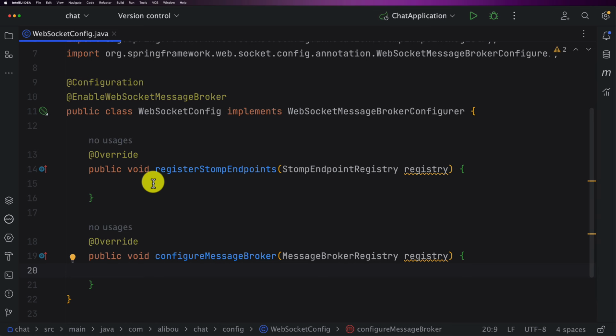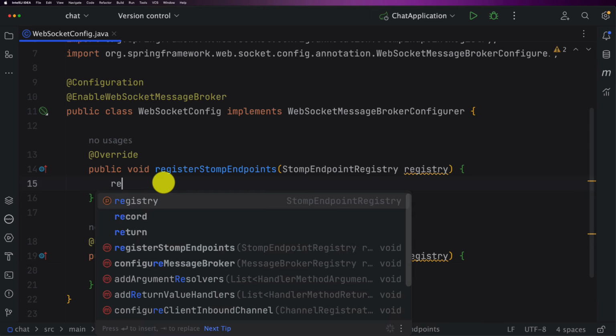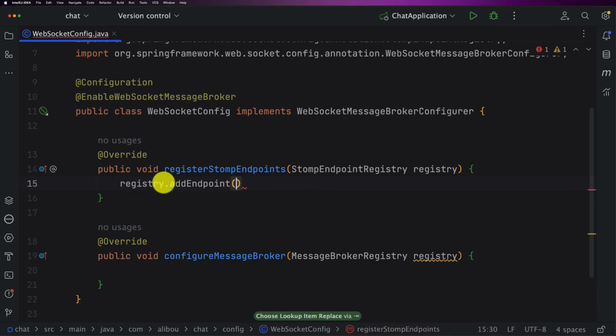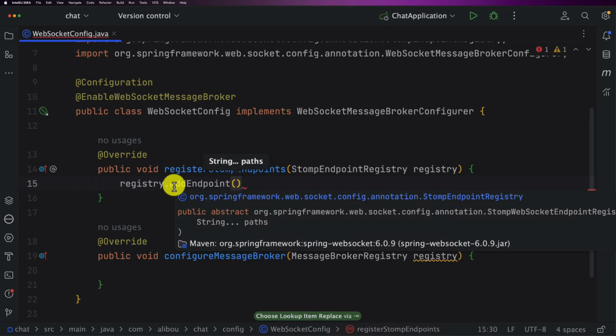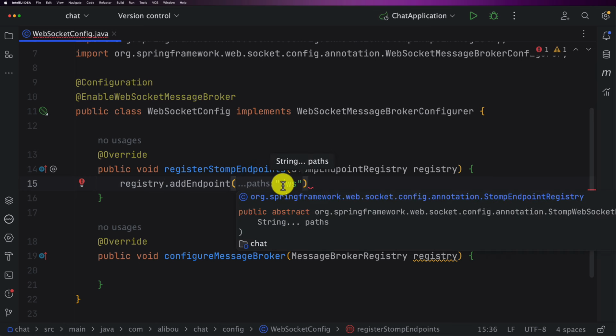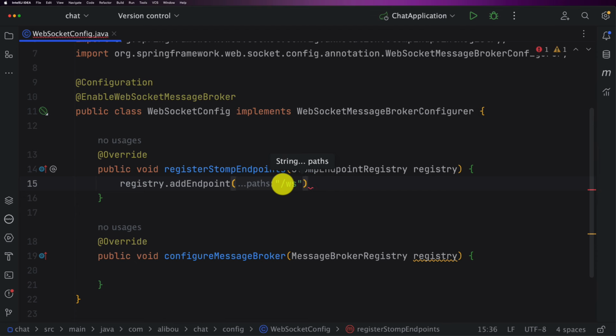Here this means that we want to add a new STOMP endpoint to our WebSocket configuration. It will be registry.addEndpoint, and here we need to provide the endpoint. The endpoint will be /ws, which is the path that means WebSocket. Also, if you want to work with secure WebSockets like HTTP and HTTPS, it will be WSS, and then with SockJS. This is what we'll be using in here.